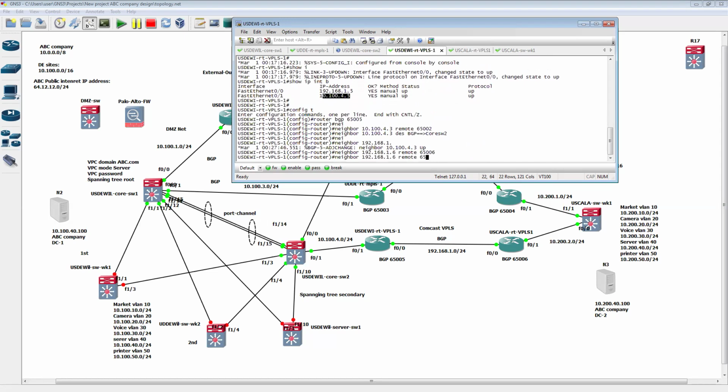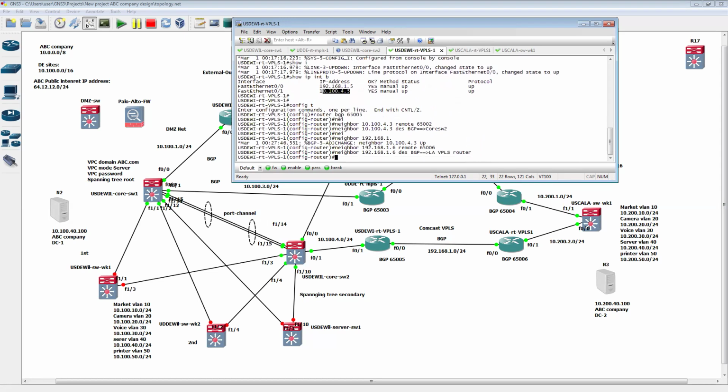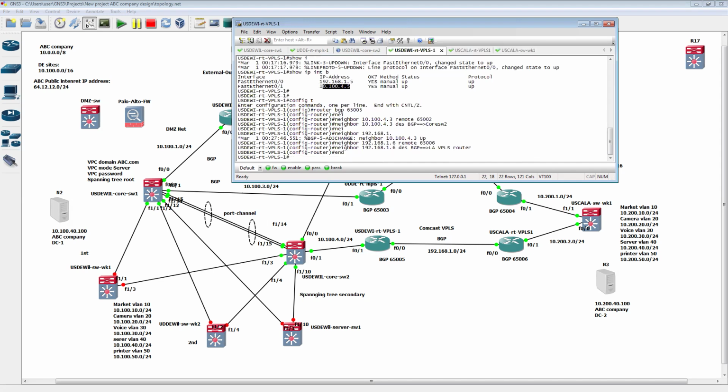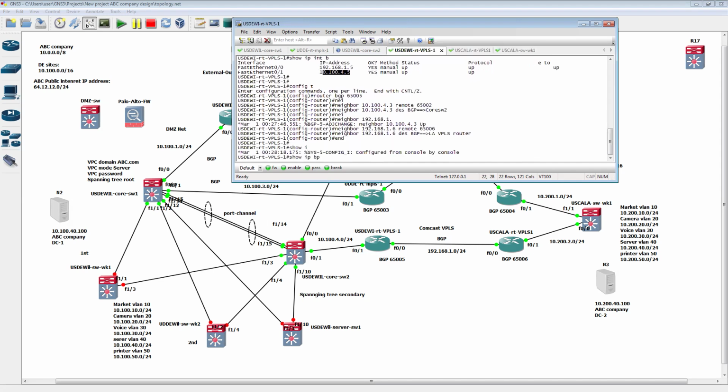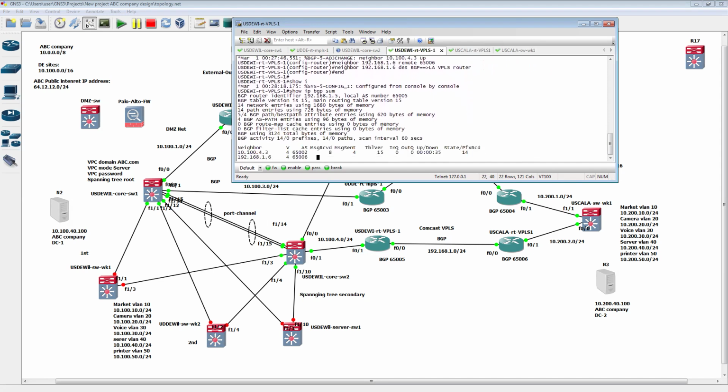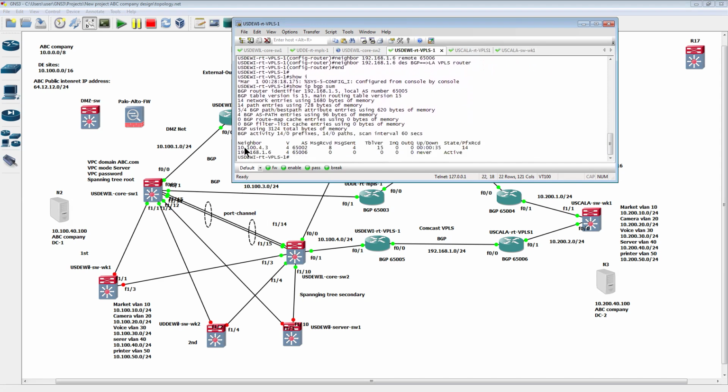And then we're going to put the neighbor description again in here. This is BGP, description BGP connect to LA VPLS router. Okay, so now when you go back to show IP BGP again in here, you see, now we have a BGP up between in here, all right? So BGP is up in here.